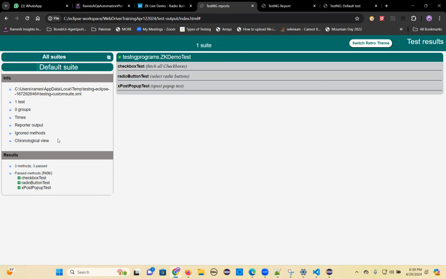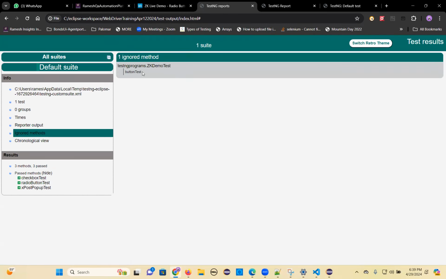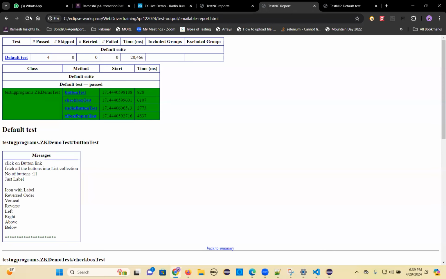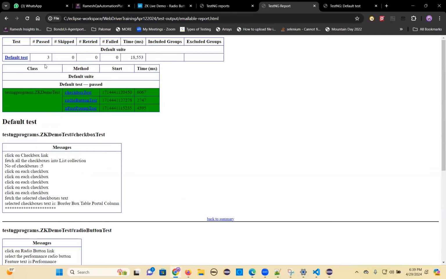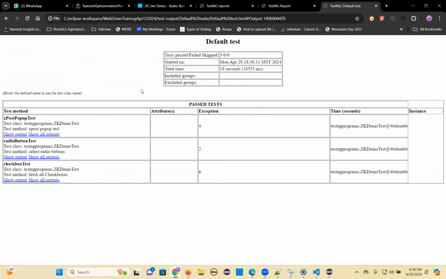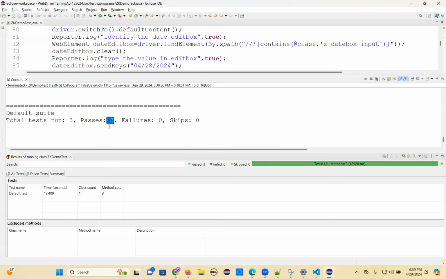See, where you want, you can see the ignored one. See, ignored methods, button test. Button test is ignored. Okay. So that is how you can ignore the test cases. Any questions? Okay.